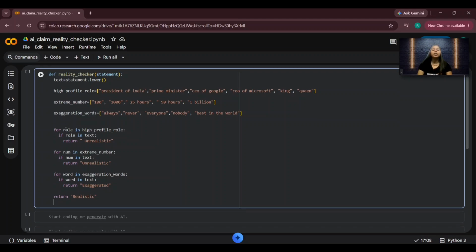Then what we did, we just put the for loop. I'm checking for each role: is this present in my sentence? If yes, it's unrealistic. Similarly for the certain terms: if this word or this term is present in my sentence, then I will consider it as unrealistic. And if these words are present in my sentence, then I will write exaggerated.